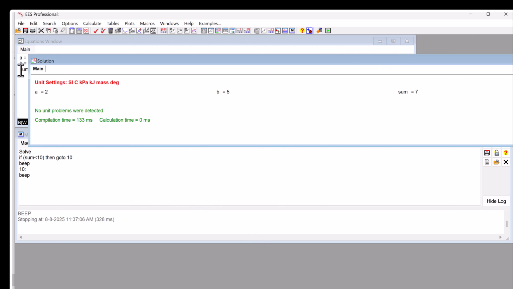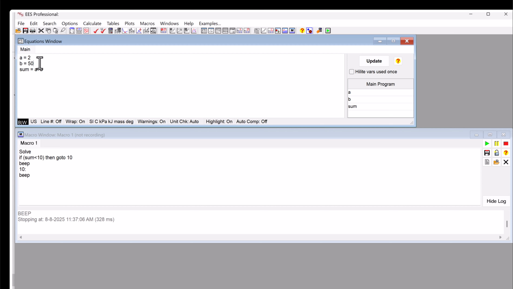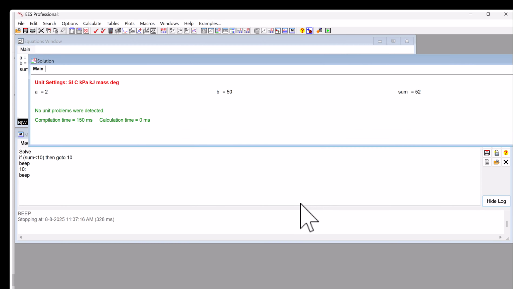So that was one beep. And now let's make this, I don't know, 50. So the sum will be 52. I should hear 2 beeps. And I don't. I just hear 1 beep.